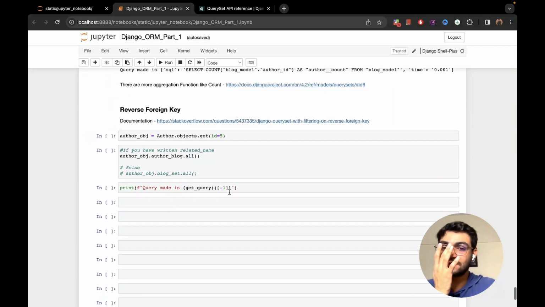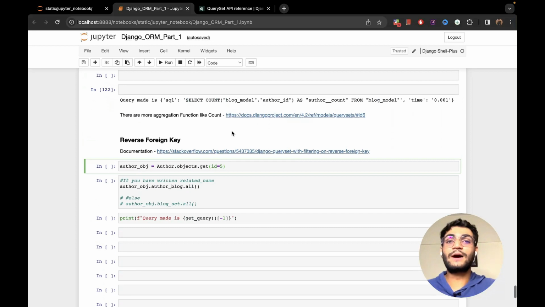Okay, and the last one is reverse foreign key. For example, now I can go from blog to author. Since my author is my parent and blog is my child, I can go from my child to parent. But what if I want to come from parent to my child? That's where this reverse foreign key concept comes in. So I will get one author. I want to get all the blogs of my author.